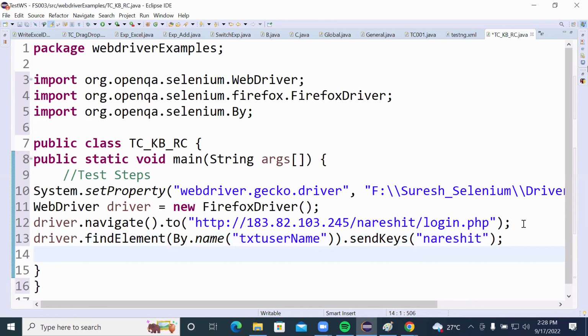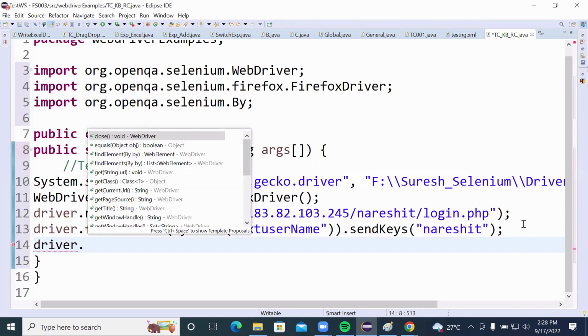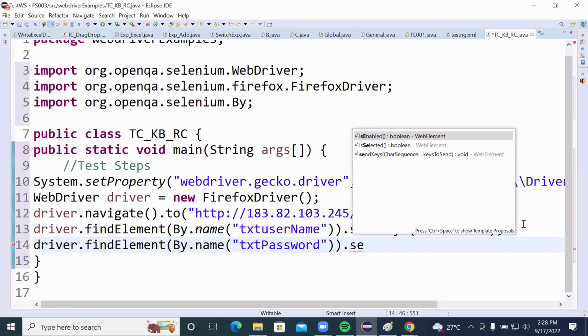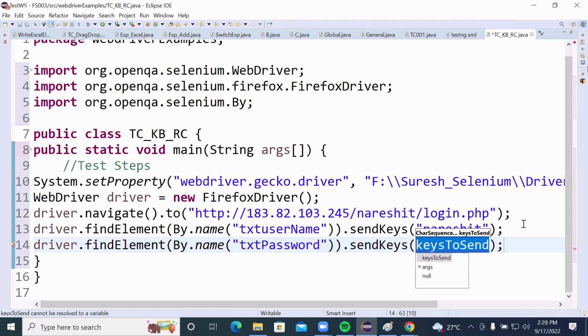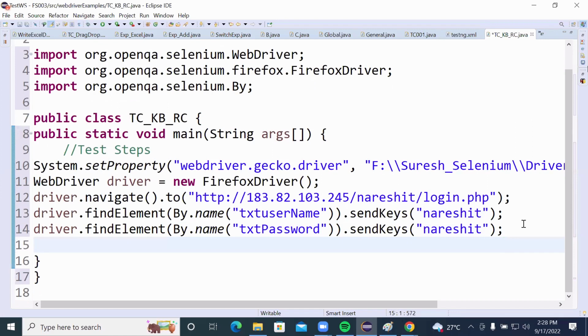So we provide the username, and then we need to provide the password. That will be findElement By.name, providing txtPassword, and then dot, using the method name sendKeys, and in sendKeys we provide that password. We have typed the username and then typed the password.